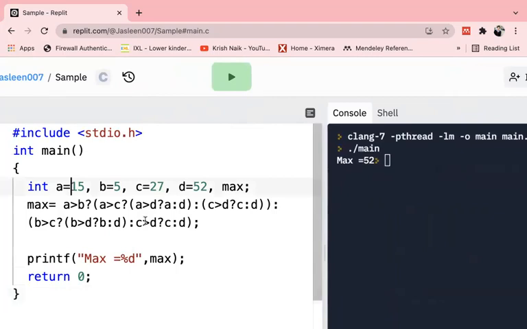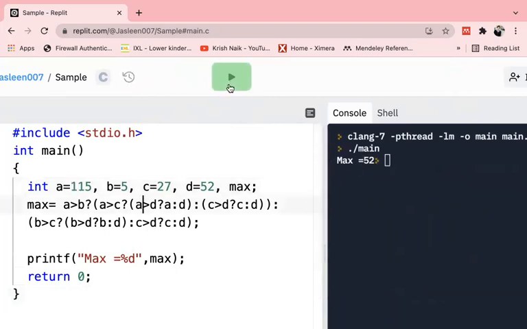Now let's make A the maximum. I will make A as 115. So here I should get that the maximum is value A, which is 115. Run the code. I'm getting max as 115. It's important to check your program execution for every type of input in order to ensure whether your logic is correct or not.